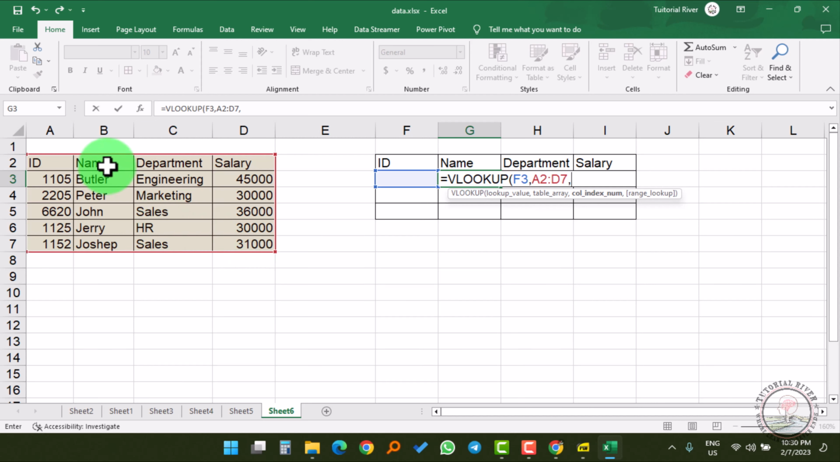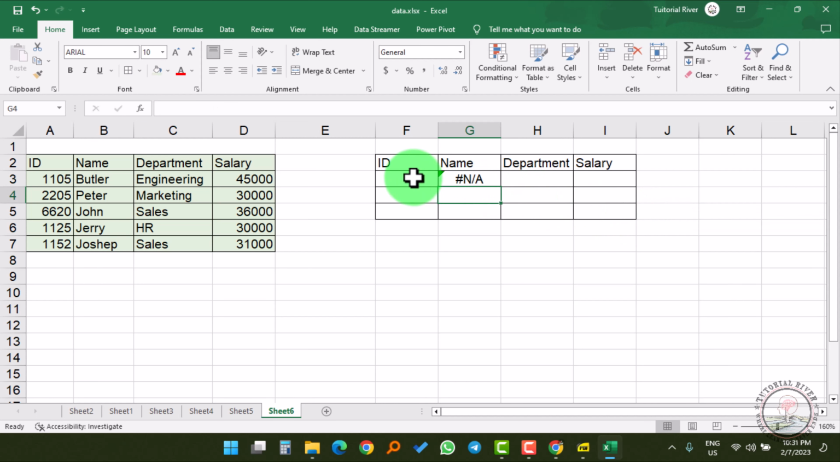Which column do you want to get? Here the first column is ID, the second column is name. So we want the name column, so we put 2, then a comma, then approximate or exact match. Here we want an exact match. Click here, then enter. That's it. Now you input a value like 205.